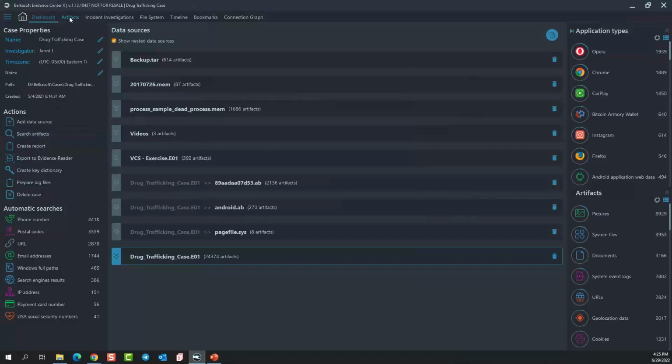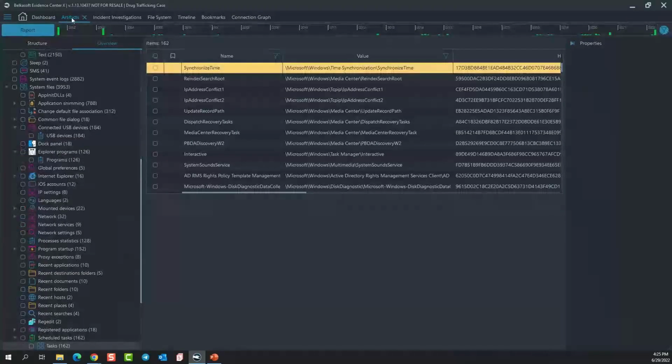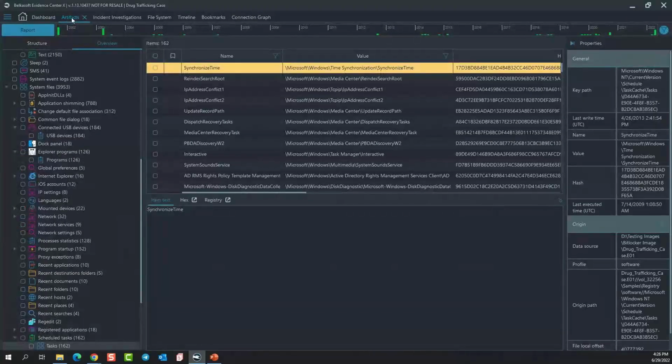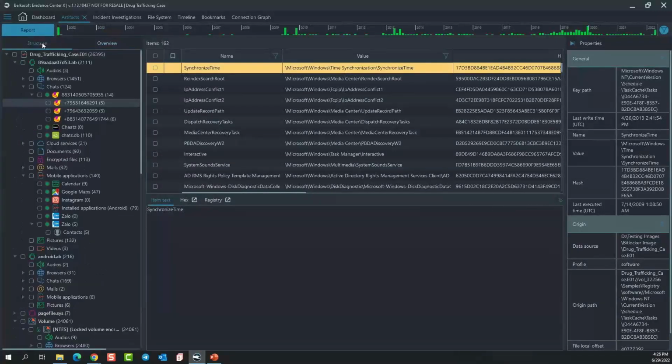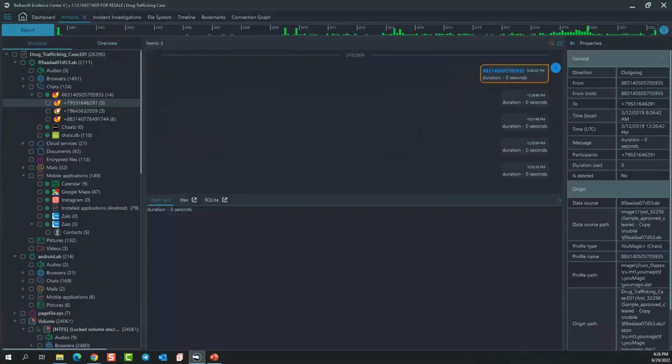And again, let me jump into this real quick because this just changed in the latest version of Belkasoft X. If I wanted to only share specific artifacts and not the entire case, I would come into my artifacts tab, make sure I'm under structure, where it breaks each data source out individually. And then I can pick and choose profiles to share.